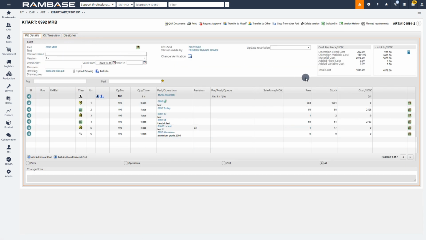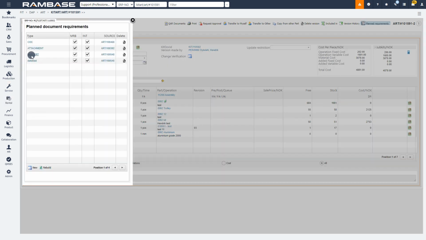In the kit details here, we also have a new option called planned requirements. So here we can see all the requirements that are needed and if they should be included in the MRB or if it's only internal. We can also add new requirement trigger, or we can rebuild. That means that we will just do a refresh and we will get all the new requirements that have been added to products that are part of this bill of material.